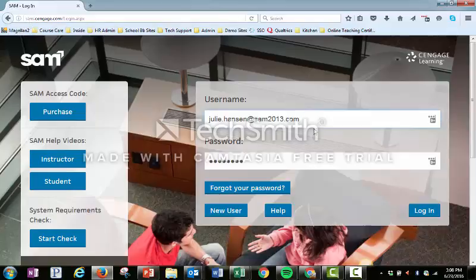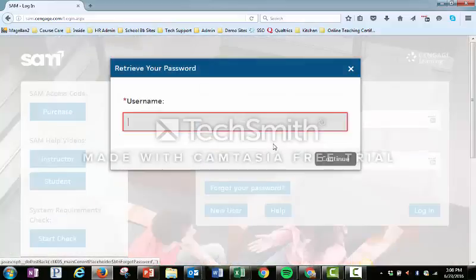So you'll go to sam.cengage.com, and here under your username, you will put your email address at gccd.edu. I have set your password to be Cengage1, and then just log in.